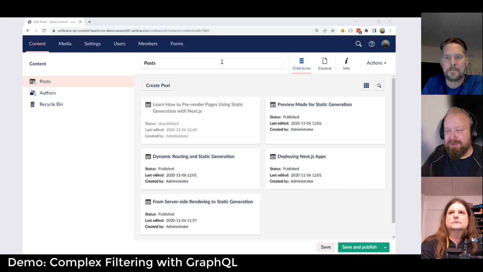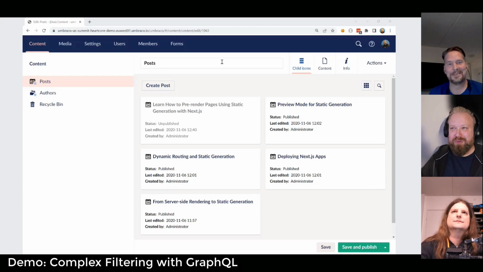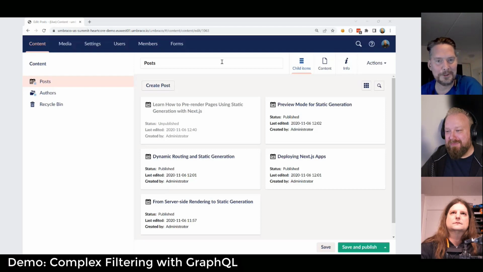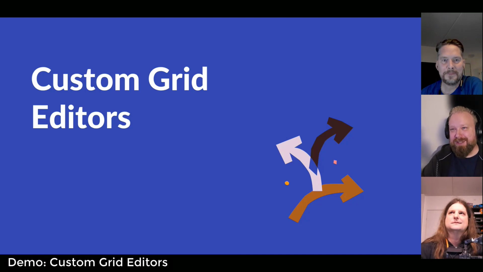So that's some of what you can do with complex filtering. There's probably a wealth of different nice ways to filter, but this was a very basic example of how it can be achieved. Excellent, very cool. And we can jump right to the next one, where Rasmus will show custom grid editors.